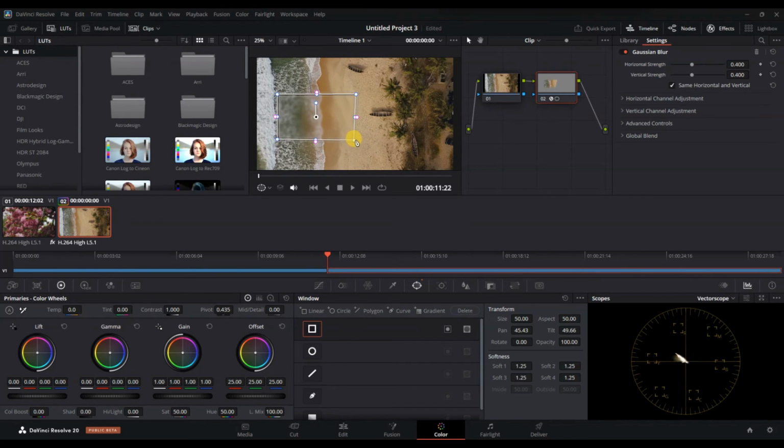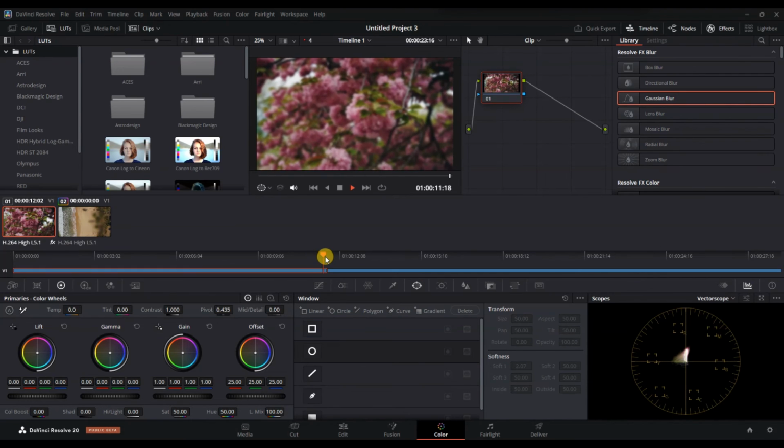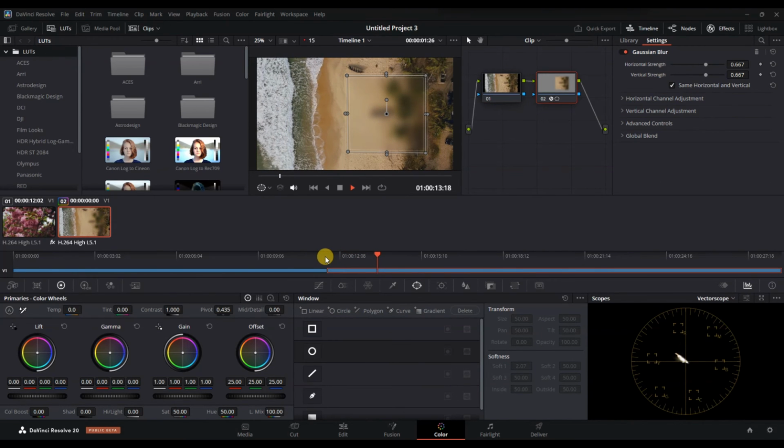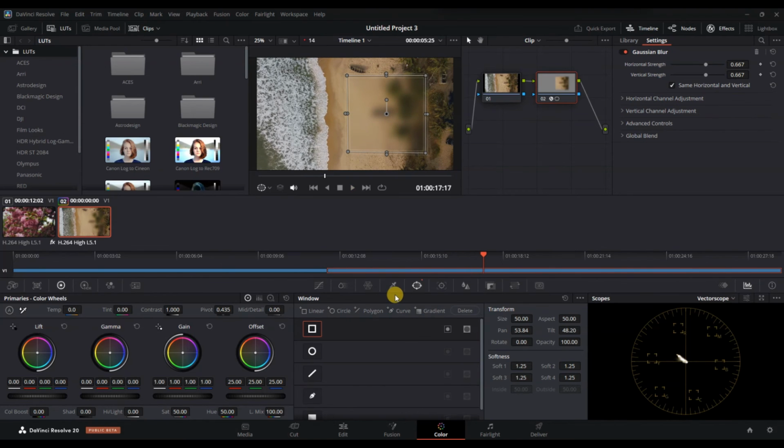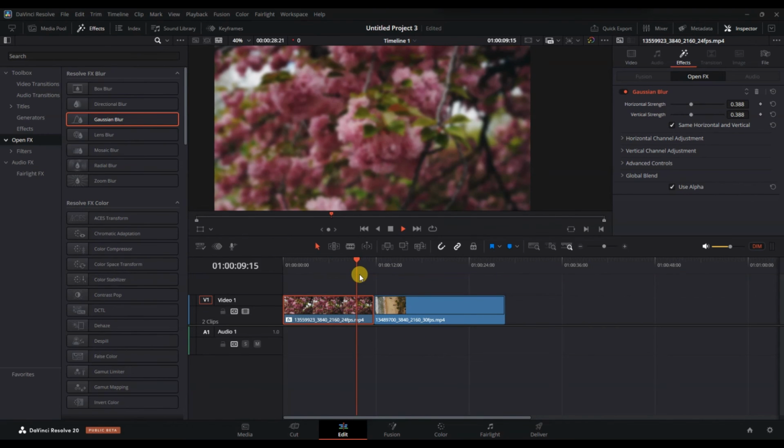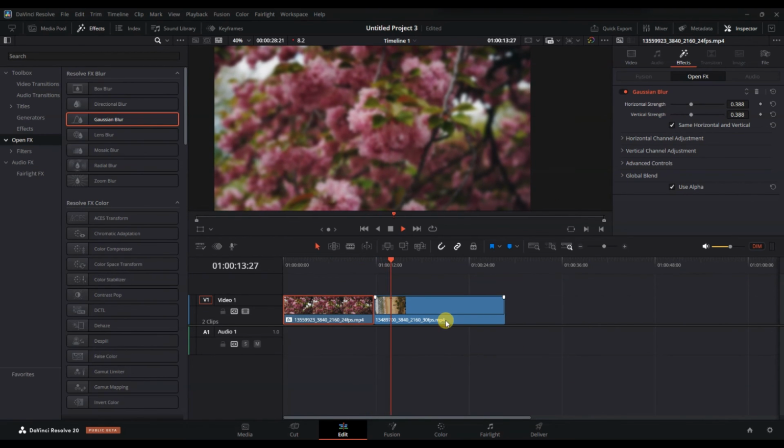To make the blur blend naturally, feather the edges of the mask using the softness controls. Finally, review your clip by playing it back to ensure the blur looks smooth and correctly applied. If needed, you can go back and tweak the blur intensity, mask size, or feathering until you are satisfied with the result. And that's it.